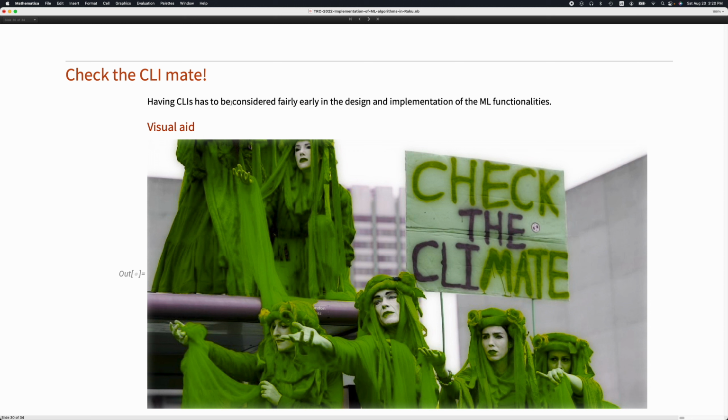So yeah, okay, so I'm going to just go to my 150 zoom. Well, some people apparently feel very strongly about command line interfaces. So yes, check the command line interface, mate. It is very important to endow all these machine learning algorithms with command line interfaces.